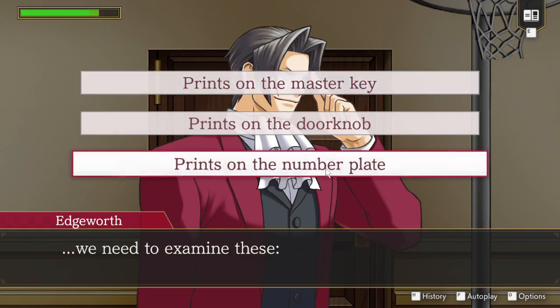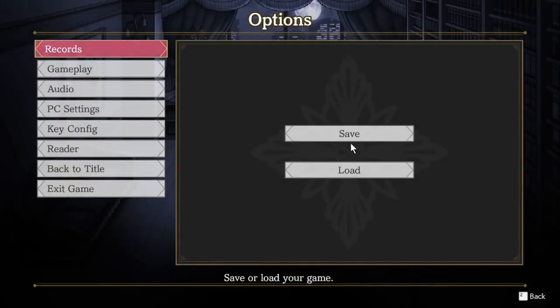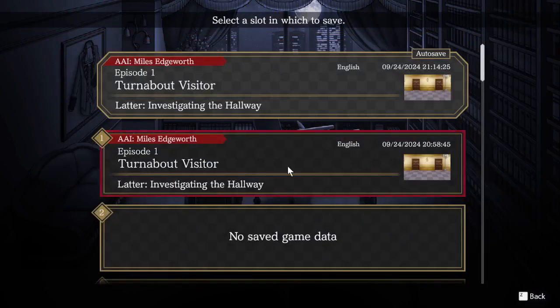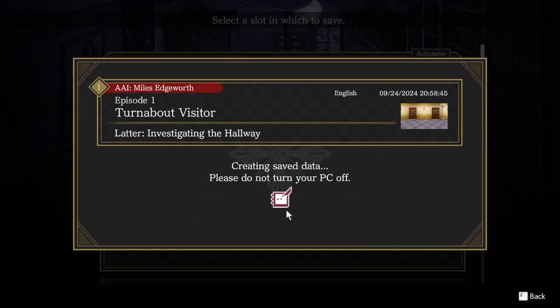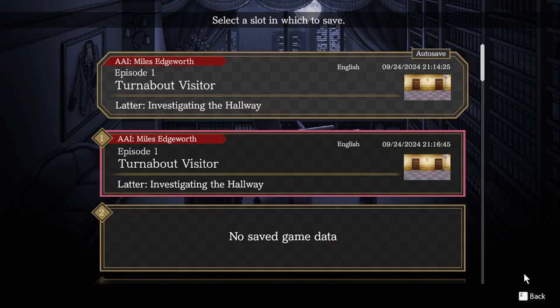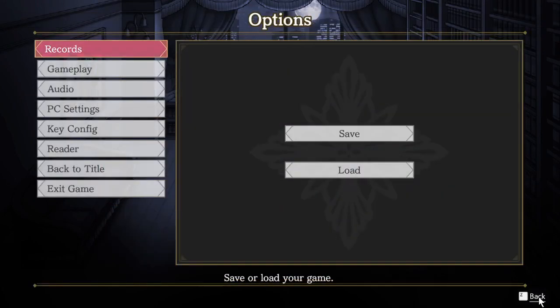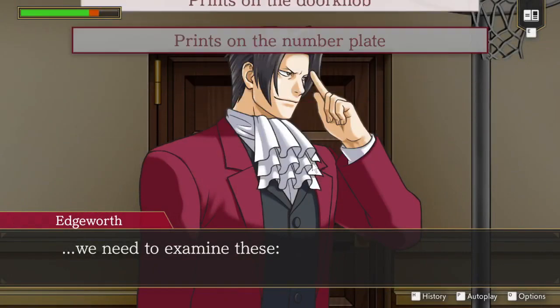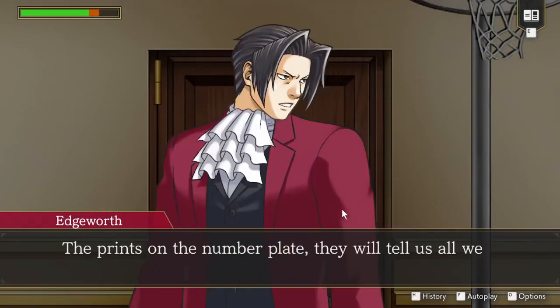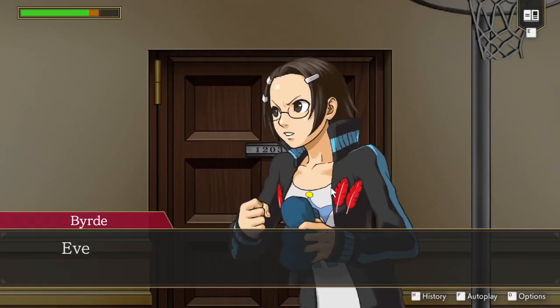Let's go... actually, no. We're quick saving. I mean, I'm pretty confident, but still... It's Ace Attorney tradition to quick save every 5 seconds. But on the normal play, it will tell us all we need to know.